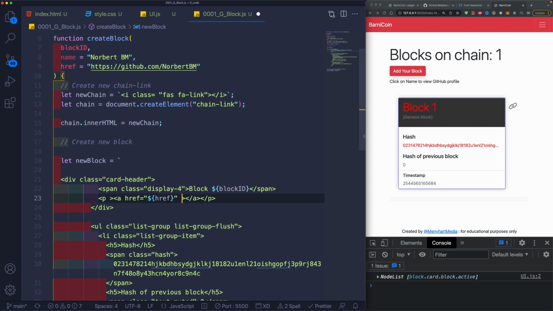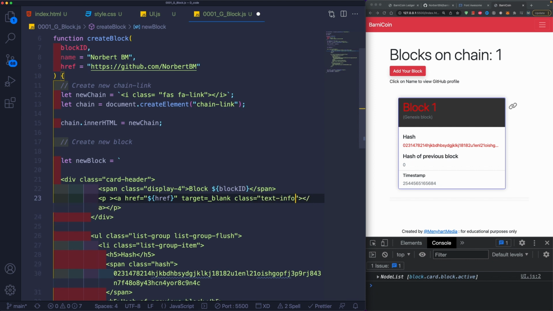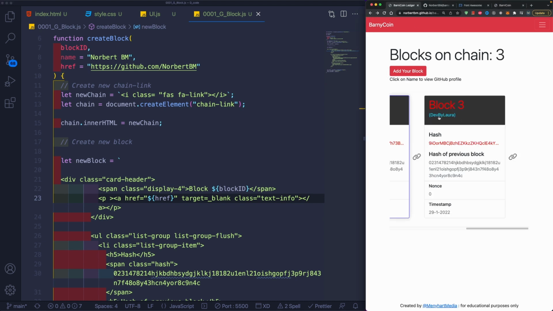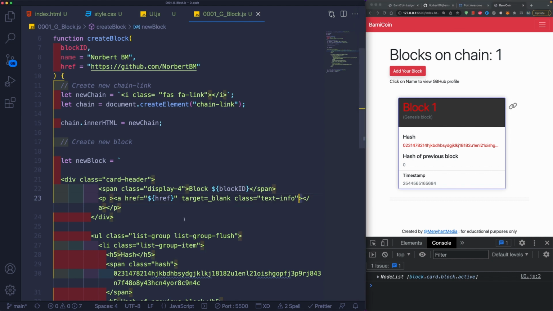Then I also want this to be opened in another page, so we can use the target property and assign it to _blank. Basically, it's going to open it up in another page. Now, still not done. I also want to give this a class. So after blank, we're going to give it the class of text-muted. Actually, text-info, sorry about that. If we take a look in our finished project, it's going to give me this bluish line.